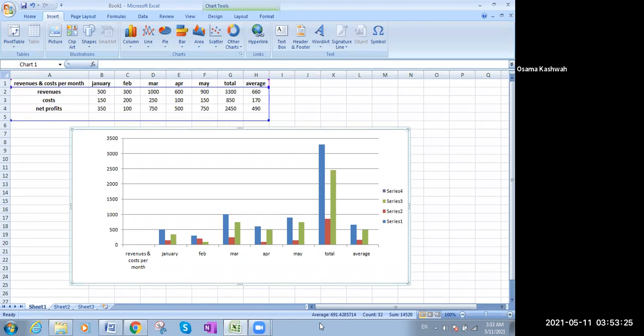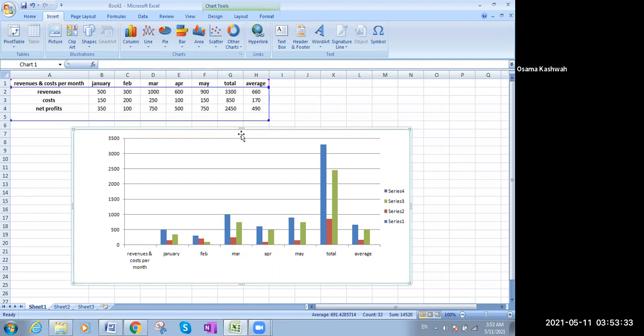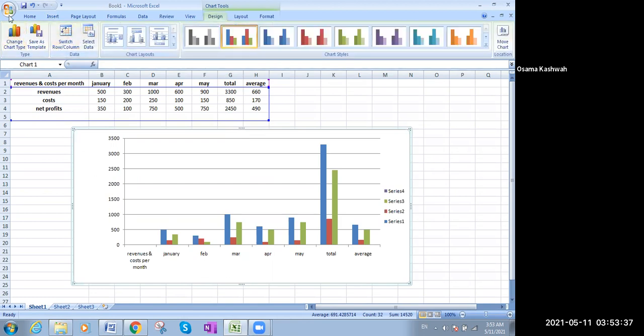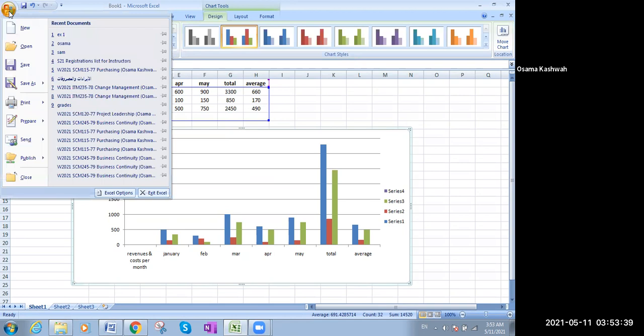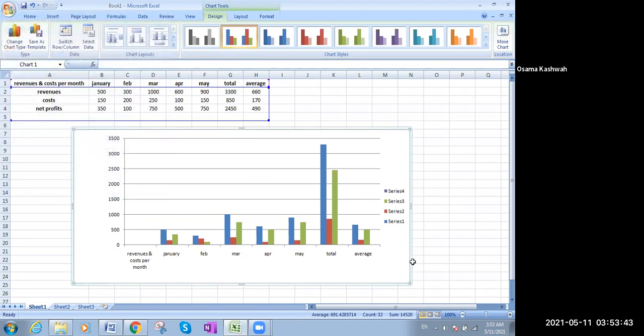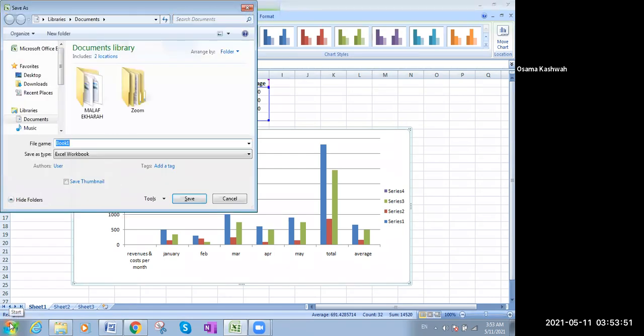The final step here to work on this file, which we did today, is to save our work. Saving the work is very easy. You press CTRL plus S, Control and S. And it will ask you where you want to save it.